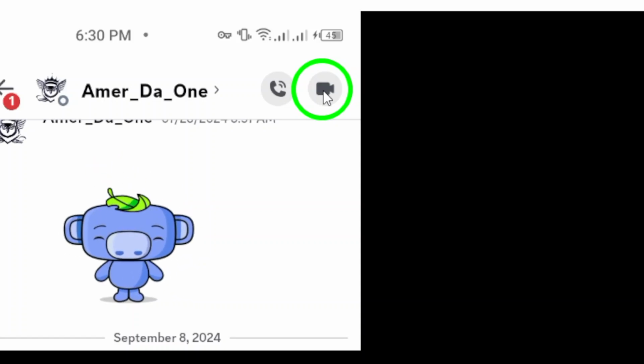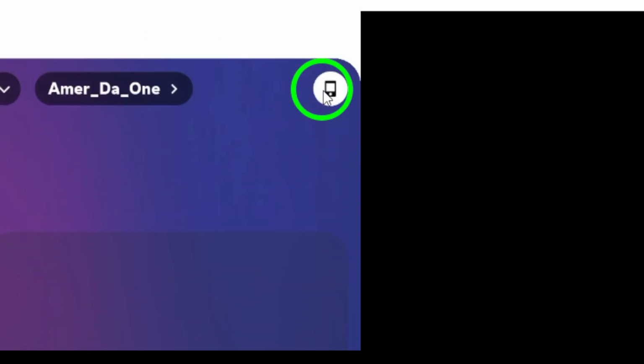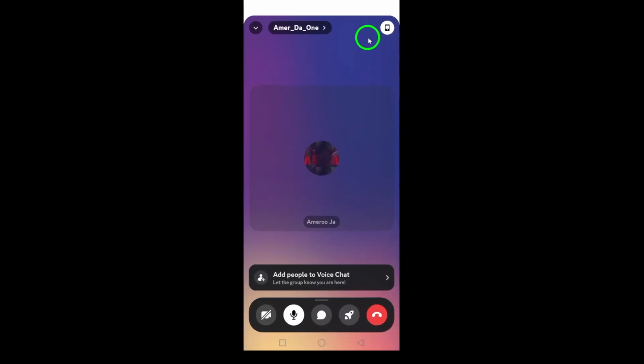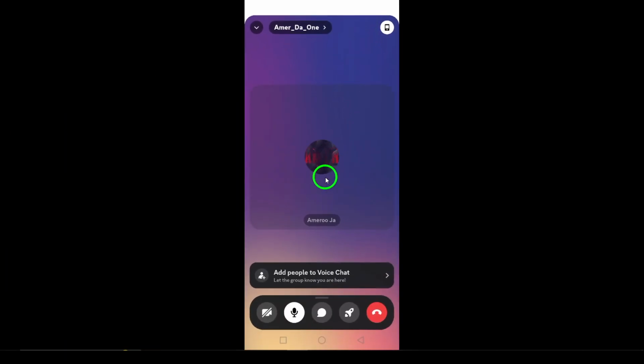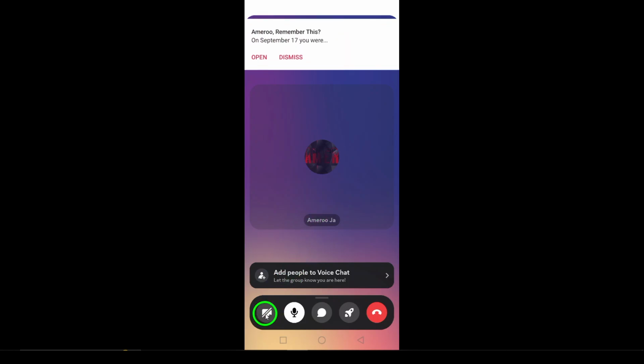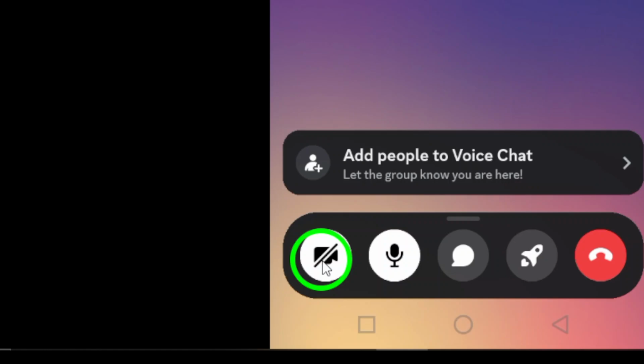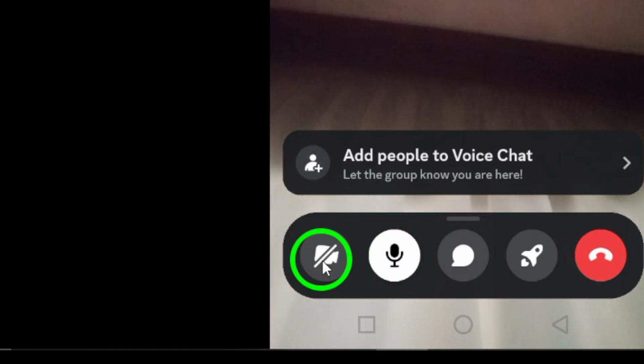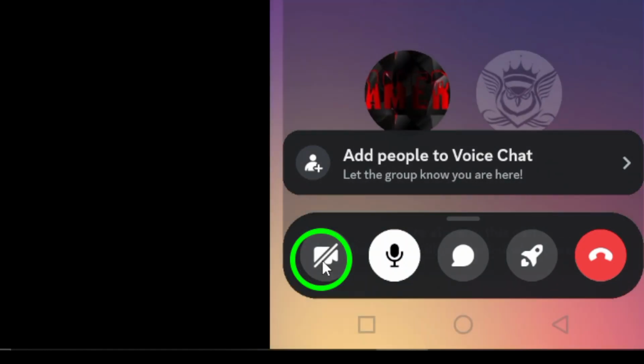Once you're in the call, you might find that there are moments when you need to mute your video. This is super simple. Just tap the video icon again, and voila! Your live video will be muted, allowing you to participate without being seen. You can always unmute the video when you're ready to be back on screen.